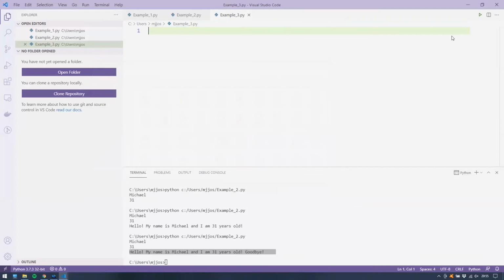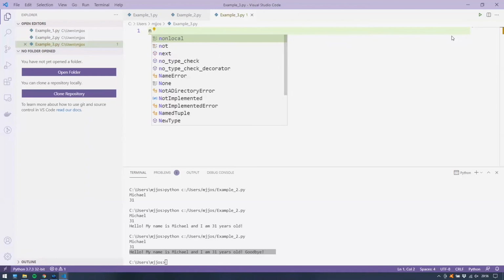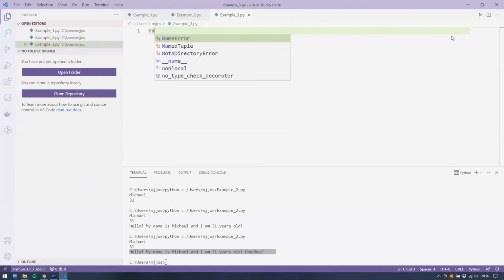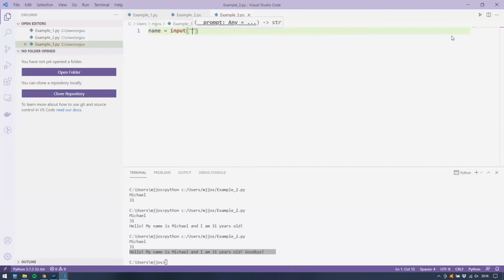And the reason I had to show you variables first is because once we get the information that the user types in, we need to store it somewhere. And of course, we store it in a variable. So let's see. We want to get the user to type in their name. So we'll create a variable called name, and that's equal to input, type your name.